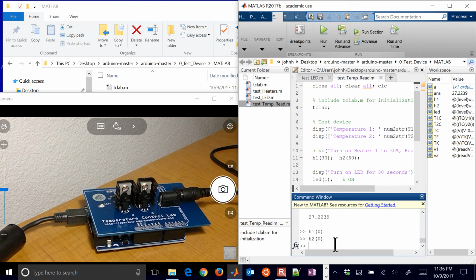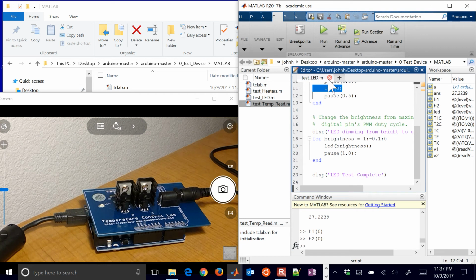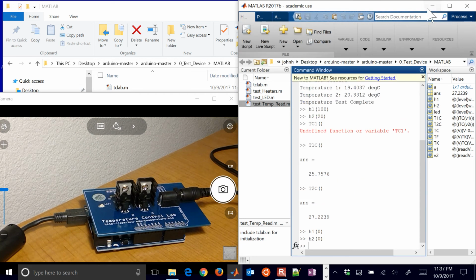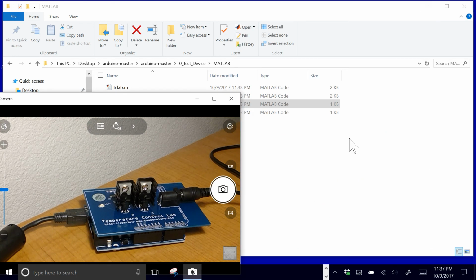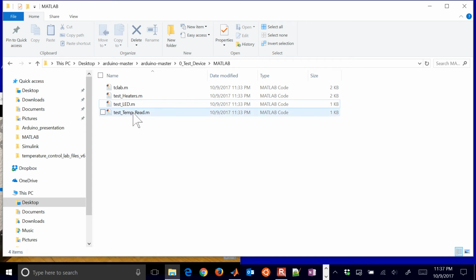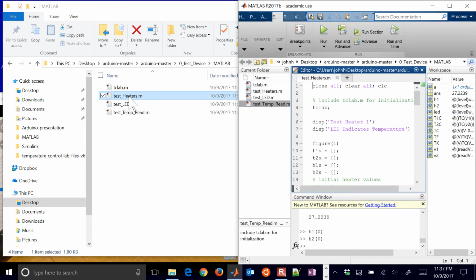Okay, so my heaters are off. And let's go ahead and go to the next one. I'm just going to run through some of these scripts just to show you the basics of how to control this device. And then the next one is test heaters. So this is going to be our step response. And we'll go ahead and run it, and then let's go ahead and see the plot that it opens up.